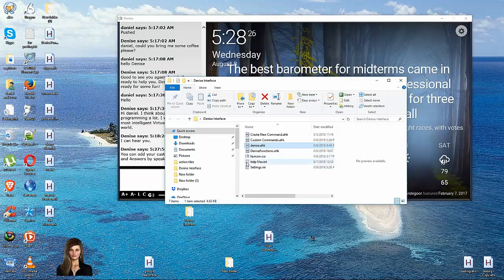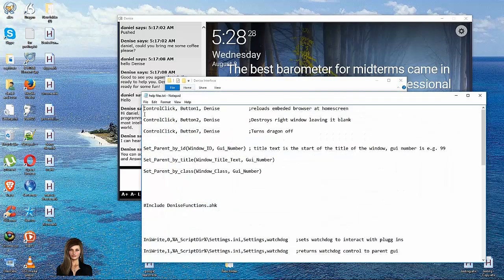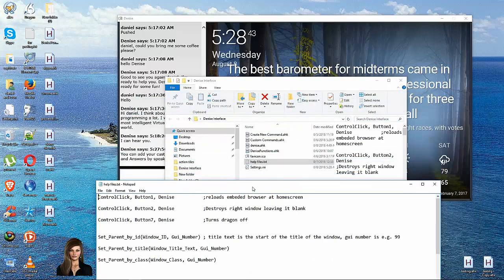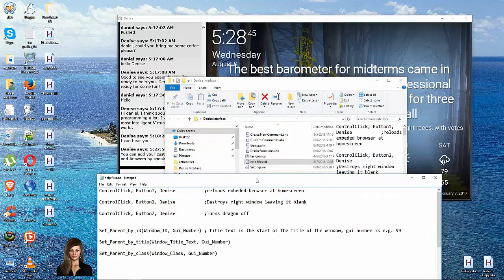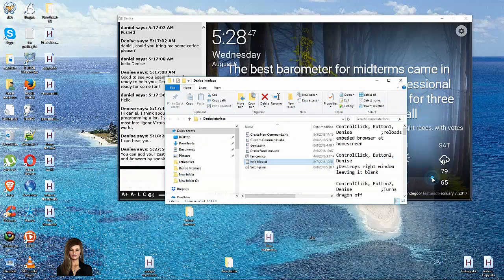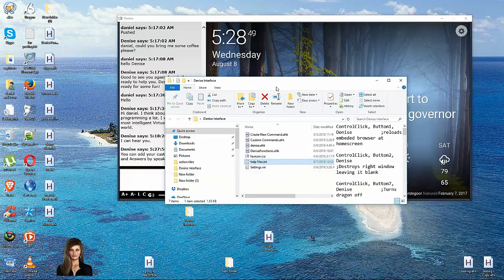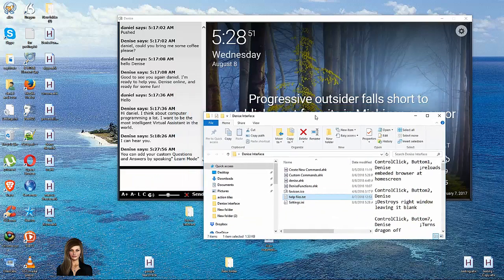Those items are actually mentioned right up here. If you use Control-Click, button 1, this will reload the embedded browser. Button 2 will destroy it, and button 7 turns Dragon off. So we'll leave that for the moment. This is going to be a little bit of a lengthy video, I can tell right now.